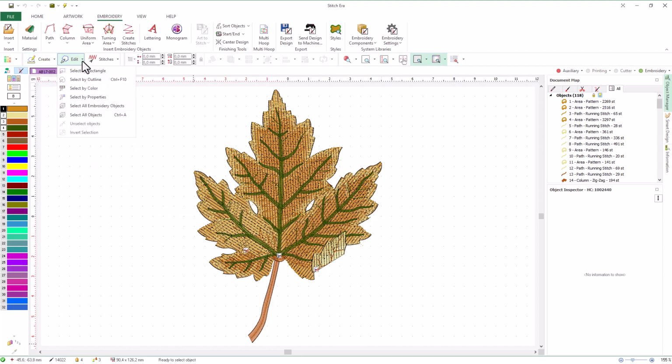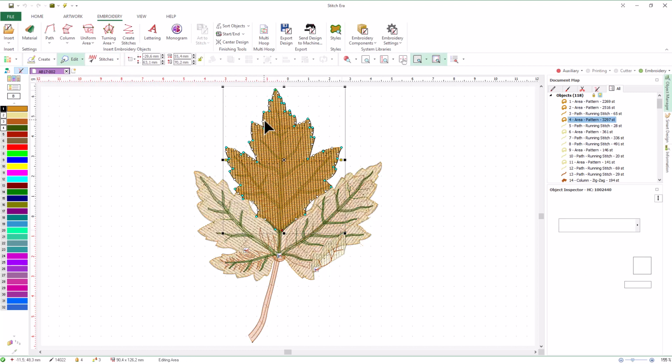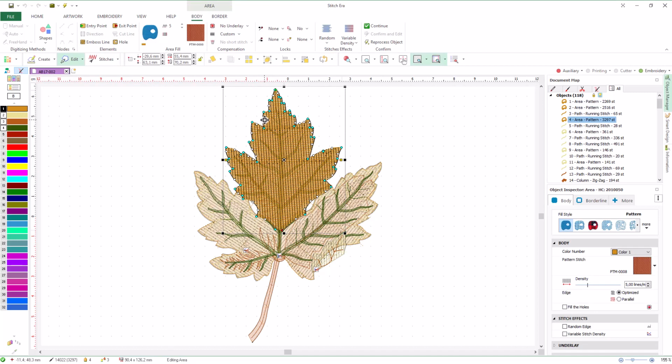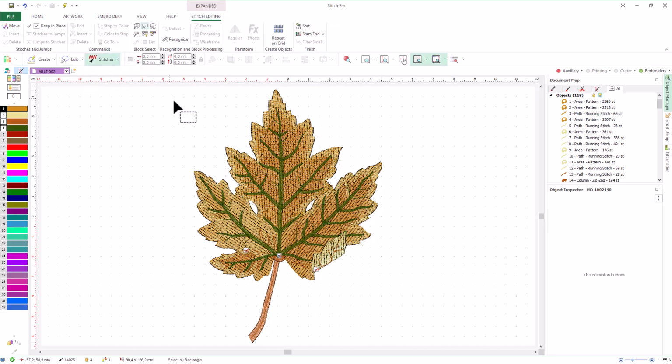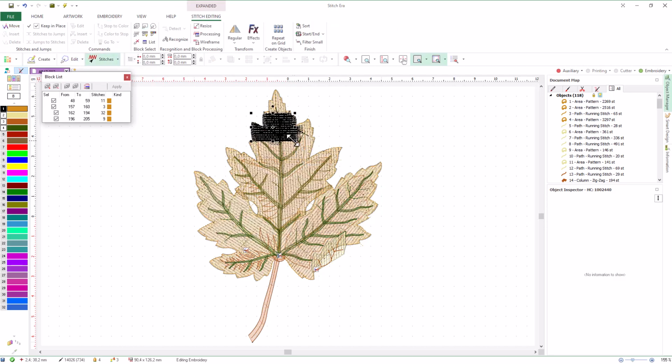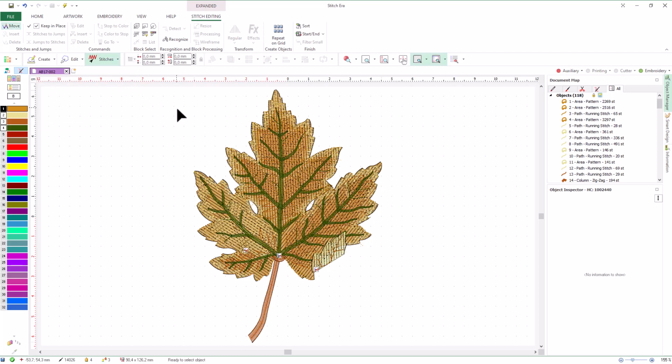Edit Object contains a set of tools to select objects from our design and then edit them. After the selection, we can edit the shape of the objects graphically in the workspace and their properties using the Tool tabs or the Object Manager. In Edit Stitches we find tools to select a stitch or a set of stitches. Once the selection is complete, we can edit the stitch or manipulate the group as a block.